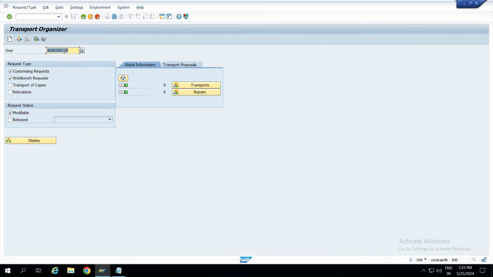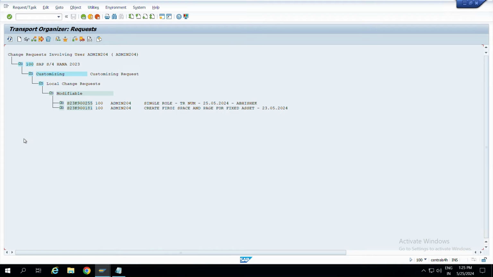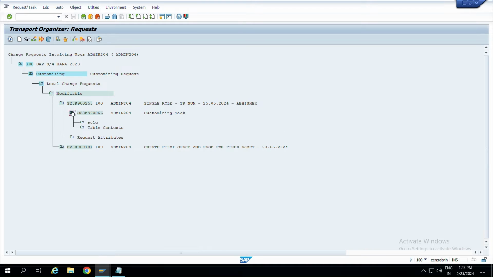Now this is the user from which I am creating. So what I'll do is I'll just open. Okay, so you can see here, create single role TR number 2025 Abhishek. So this is my transport request. Once you create the transport request, usually you will be creating it in the development system. Once this is done, this should be moved to quality for checking, for testing.